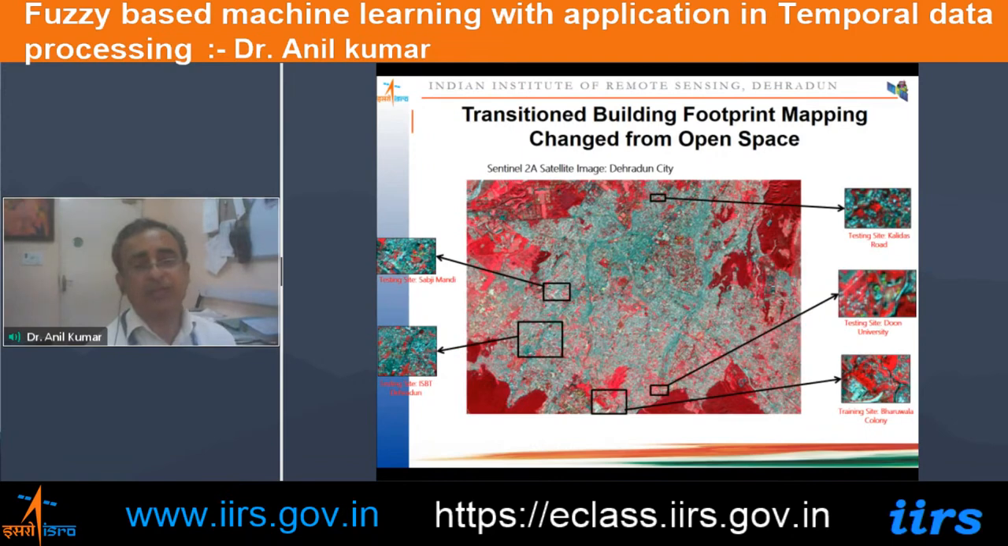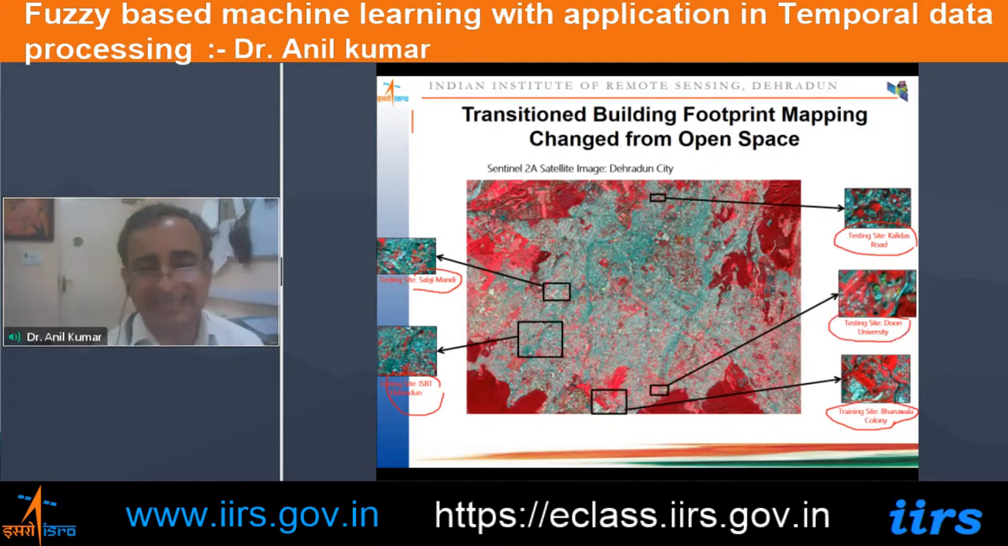So here you can see one complete image covering Dehradun. We have taken one training site at Baruwala colony, which was used as a training site where we can see large buildings available, and other areas like the main Sabji Mandi of Dehradun, ISBT of Dehradun, Kalidas Road, which is our campus region, and Doon University. So these are four areas we have taken as test sites to test the results, unbiased results.